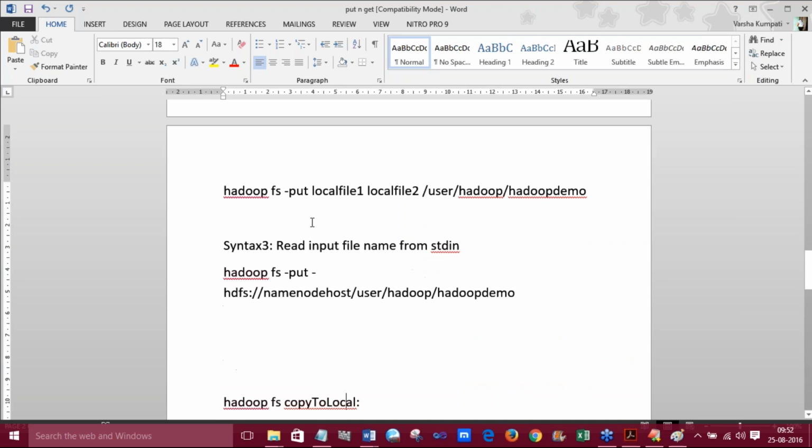Okay. Then I can go for reading the input file name from the standard input device. Like this also it is possible here. Please watch that one. Hadoop fs -put, and then this is the HDFS. Try to understand that one. If you want, you can go further. I mean, the name also you can give from the command line argument.